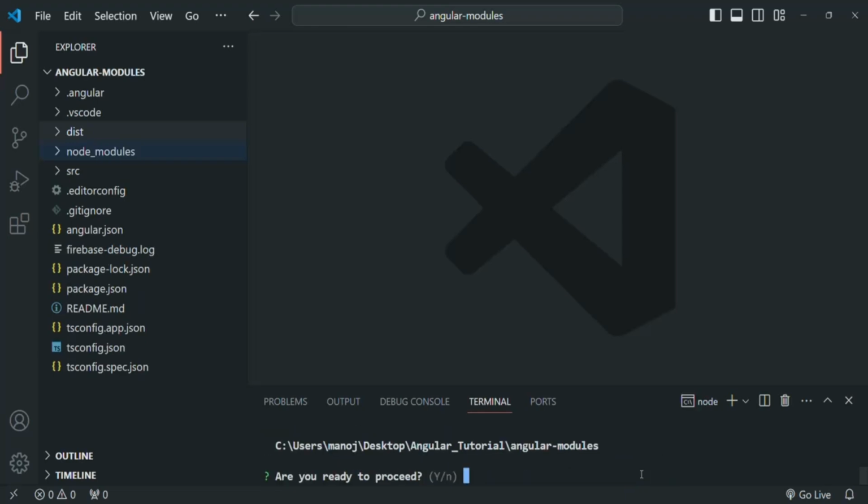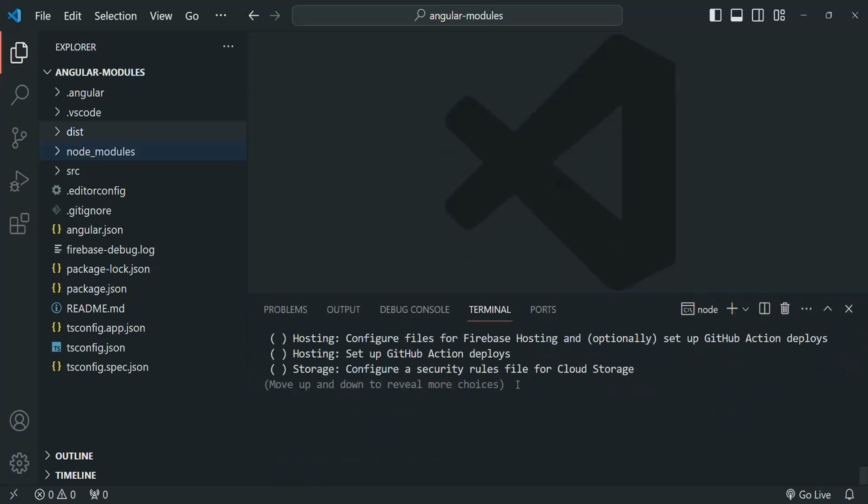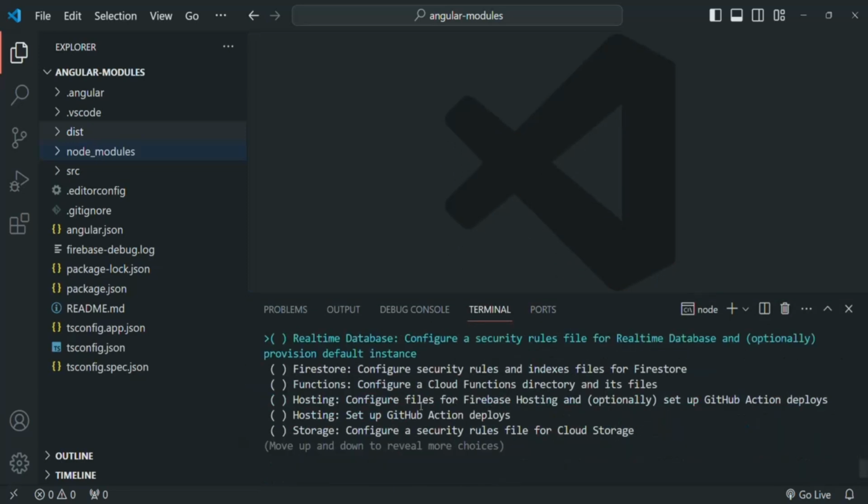And now it is going to ask for some options. So here it says, are you ready to proceed? Type yes or Y and press enter. Now it is asking which service do we want to use. So let me move this terminal a little bit up. So currently this real-time database is selected, but here we want to use this hosting service.